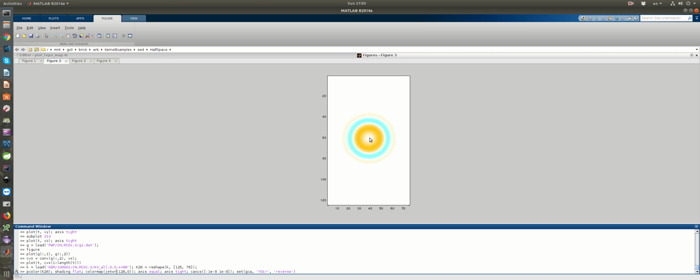It's zero sensitivity right in the middle, right on the source-receiver ray path. Axis equal, axis tight. So the C axis goes from about 10 to the minus 8, to negative 10 to the minus 8, to positive 10 to the minus 8, and then the Y direction is reversed.